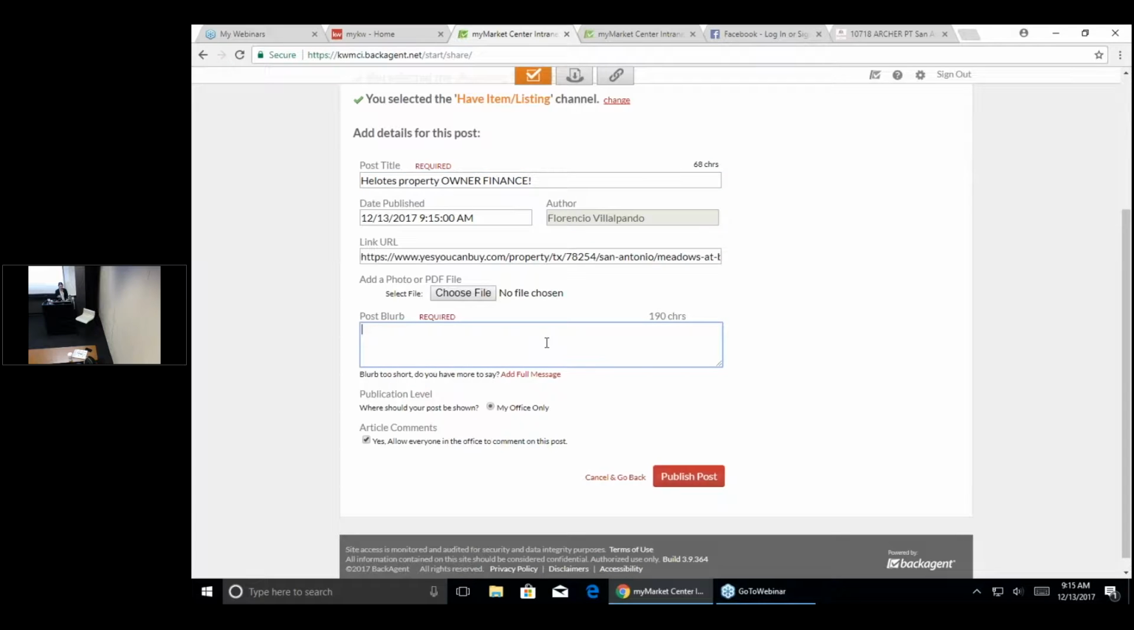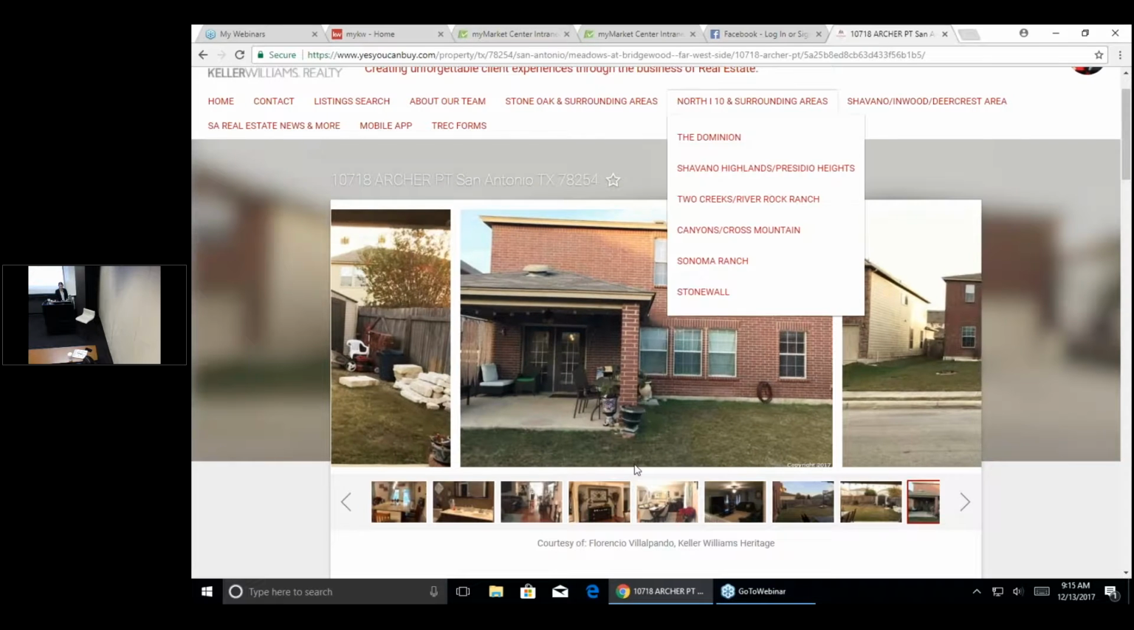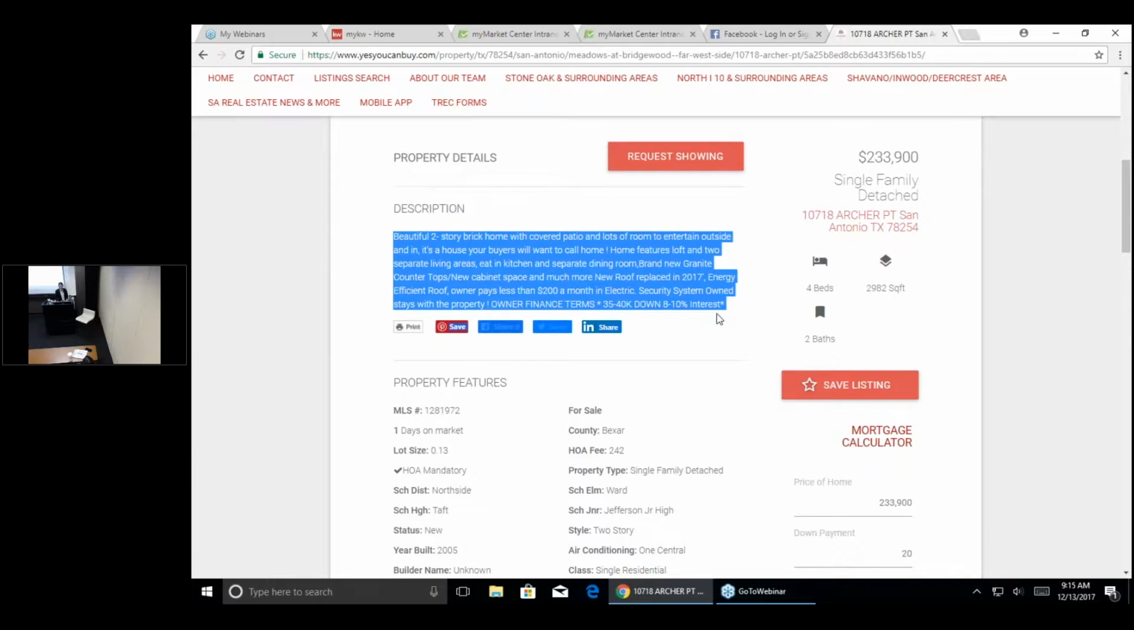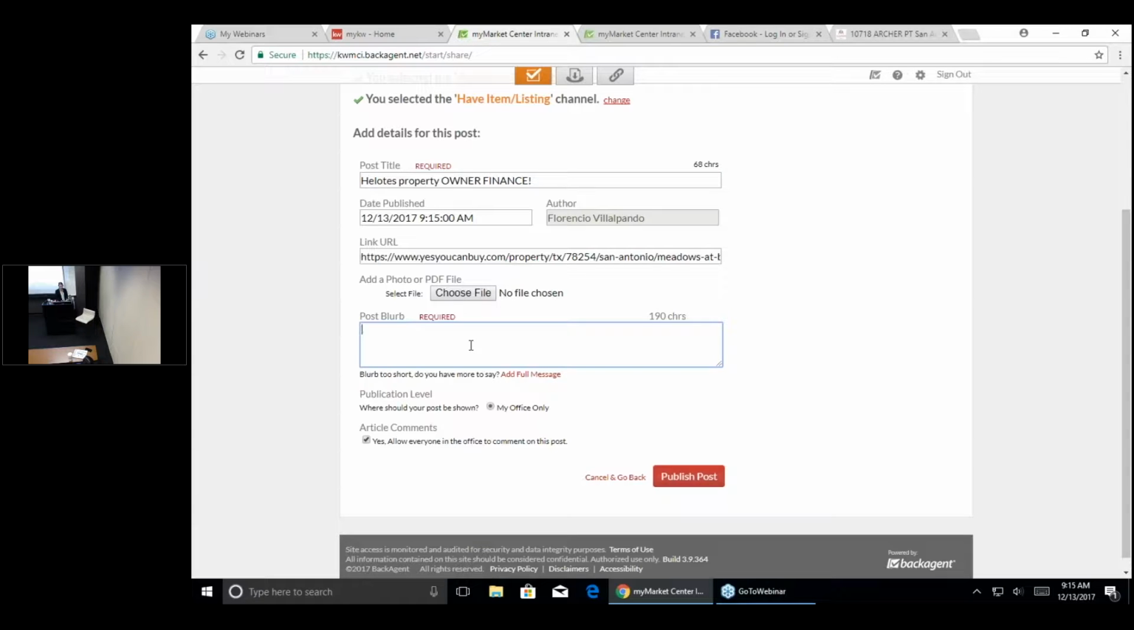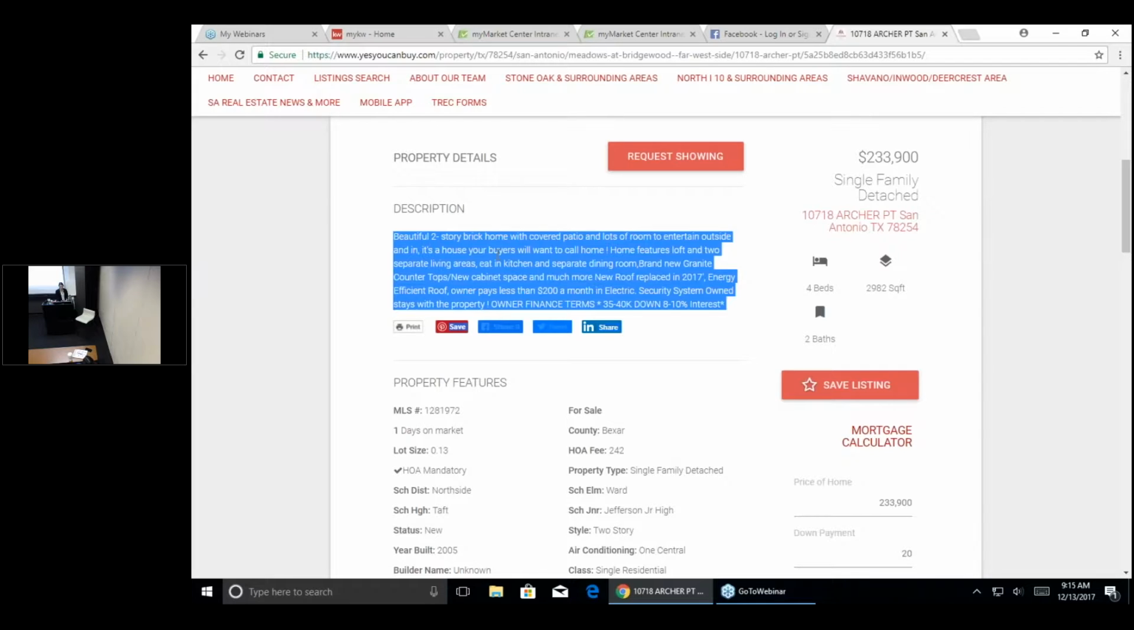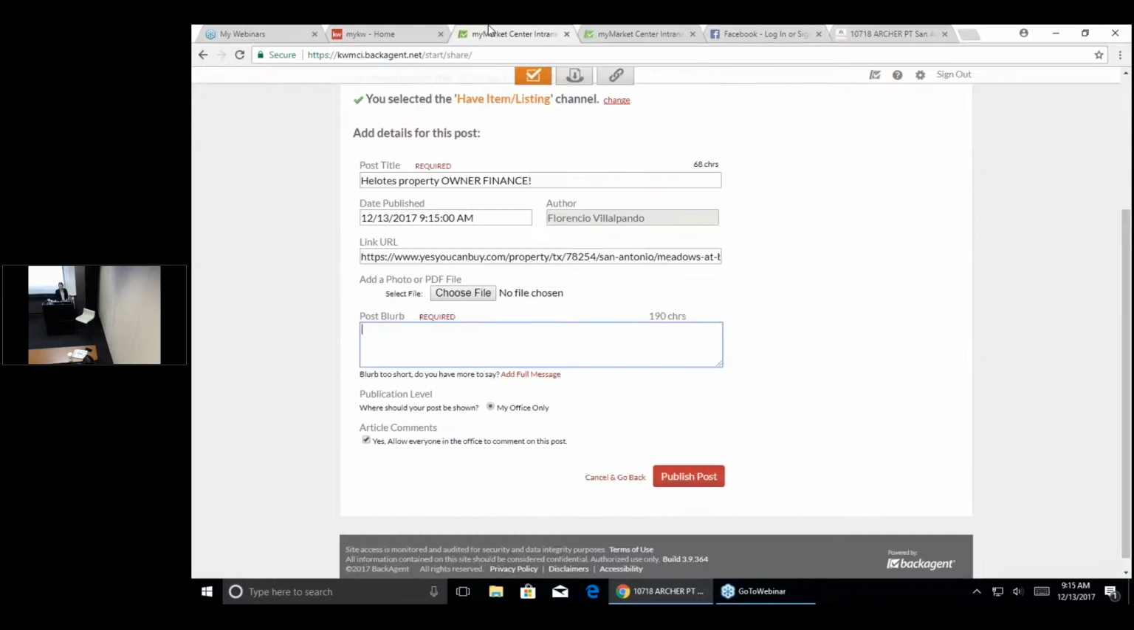Owner finance. So in the post blurb, y'all can always talk about the exact detail that you used in the MLS, or you can even shorten it and just include kind of the important stuff. So if we wanted to do that, let me actually just grab it. For time's sake, I'm just going to grab it and copy it.